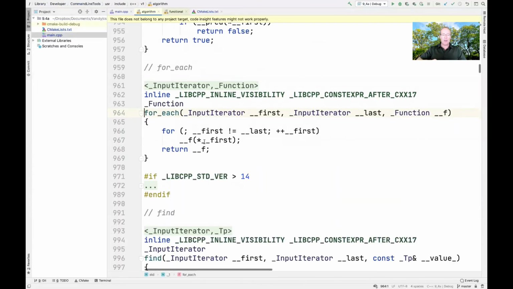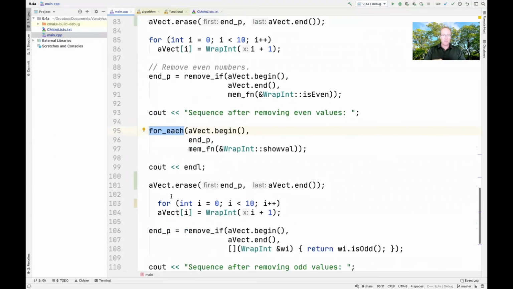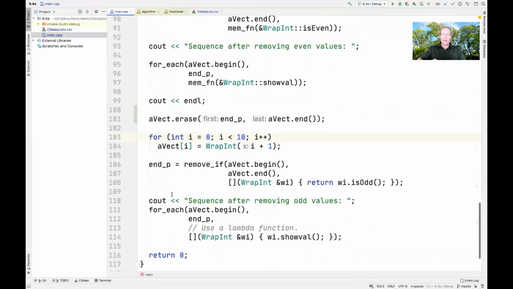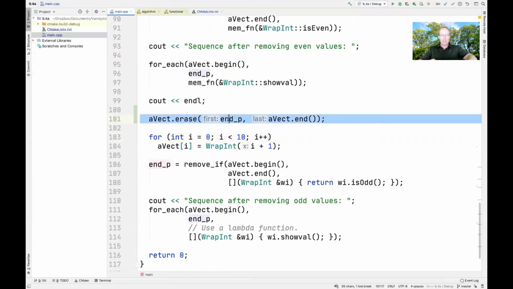And for every element in the range, it's going to call the function that's passed in, which in this case is a unary function for each element, which, as we saw, will call the show value operation on every element in that range. Then once again, we'll erase the contents just for kicks and recreate our array. This time we're going to get rid of all the odd numbers. I think you can derive the pattern that we're doing here. We're going through these things and modifying them.